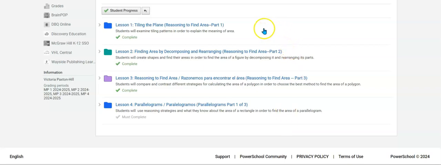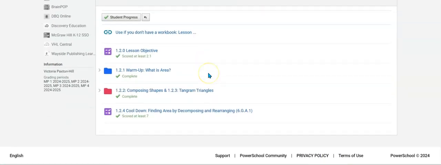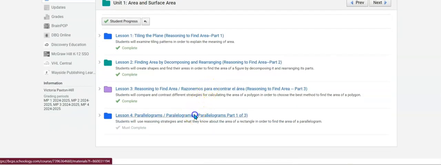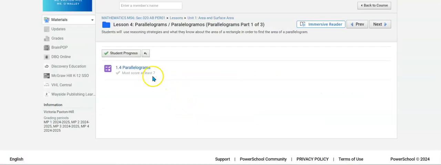So we can see that this student here has completed 3 of the lessons. If we open it up, we can see sometimes there's many parts to a lesson and they have to do it in order. I started to try to simplify them more, and we can see right here, there's one assignment and they must score a 7 out of 10, so a 70% or better.